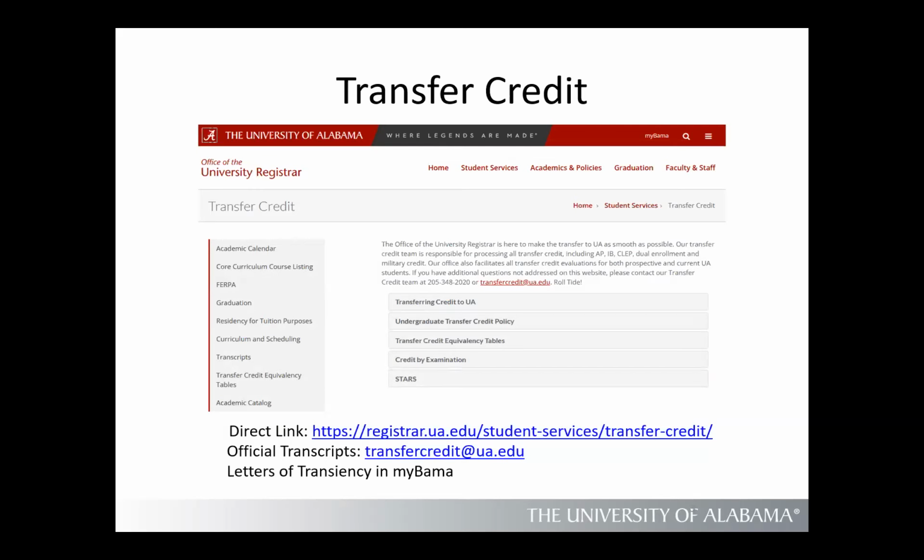We also have some great tools, including the transfer equivalency tables, which I'll show an example of in just a few minutes. And we have credit by examination that lists all of the credit by examinations that we will receive and process, including specific tests and scores that students need. And we also have access to the STARS area, which shows our Area 5 information for students who are coming in from the Alabama community colleges. This can also be direct linked, as you can see below.